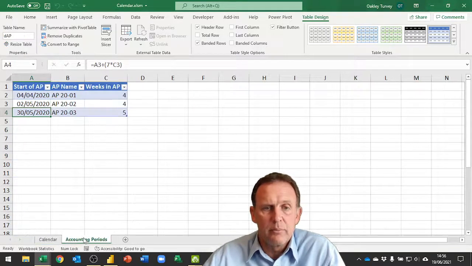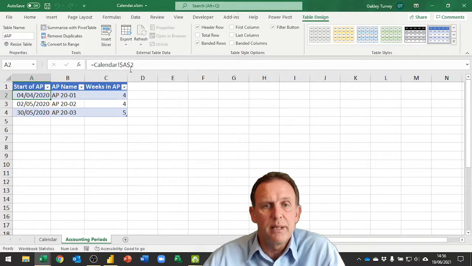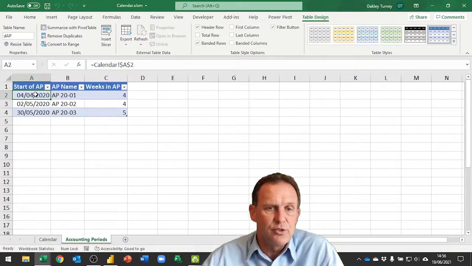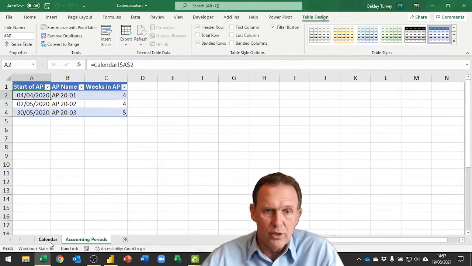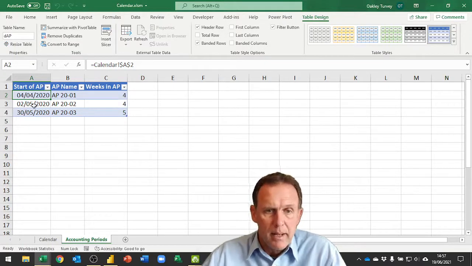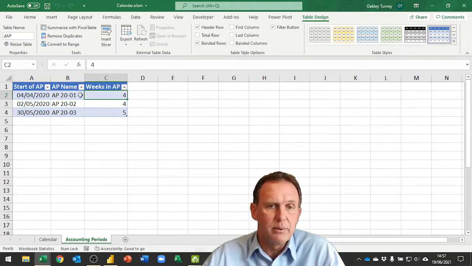Now on my accounting periods, I've got that date being fed through from the other sheet, whatever's in A2. In other words, what we chose as our start date. That's the first date of my first accounting period. If it's not the same date that you've chosen in your calendar, just come through here and change it so that it matches. Now the date below, I've said it is the same as the day above, plus 7 times however many weeks there are in that accounting period. And that's what I've done going down.